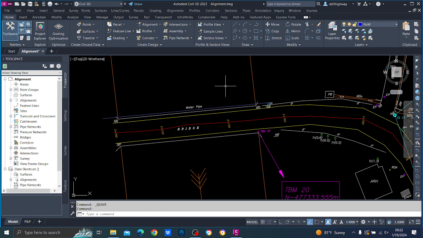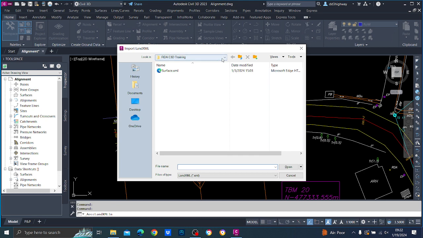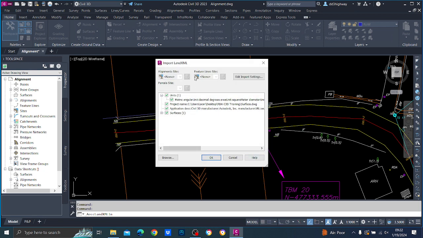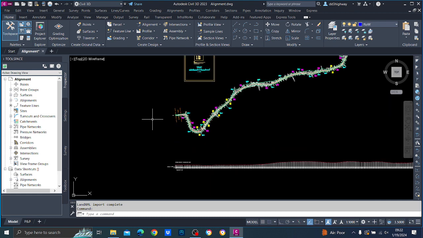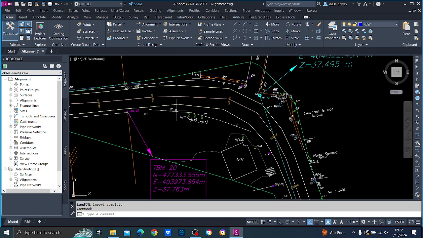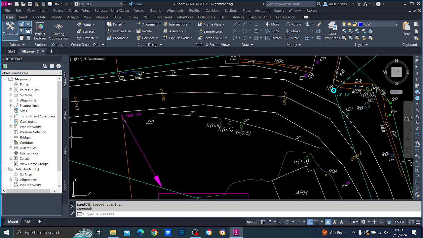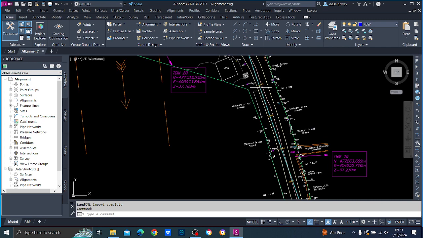you remember last week we created a surface, so you have to import it here. It's not that difficult. What you can do is file, import land XML, and the surface is there. Select it, open, and import land XML. Press OK. So all these things are there in that book, so you need not write them down. Now you can see your surface is being imported.